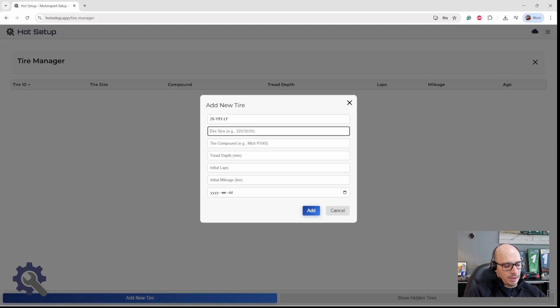You put the tire size in. So in this case, we've got a slick, so we'll call it 325/680-18. The compound is Yokohama. I don't know Yokohama slicks, let's just call it A006.